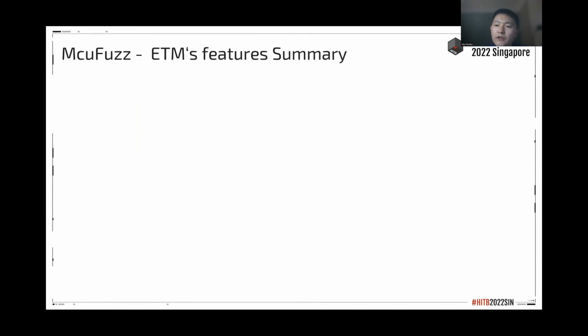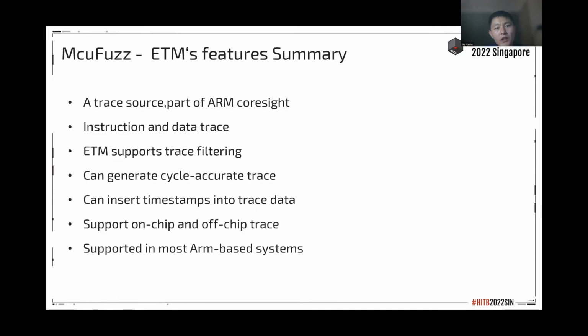Next, we summarize the characteristics of ETM. ETM is a trace source. It's a part of the ARM CoreSight architecture. It can support instruction and data trace. And it has a characteristic named filter, which can reduce the amount of trace data. And it supports periodic trace data generation. Both on-chip and off-chip modes are supported. And the most important, most ARM-based chips support ETM.